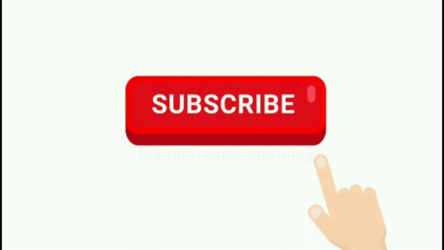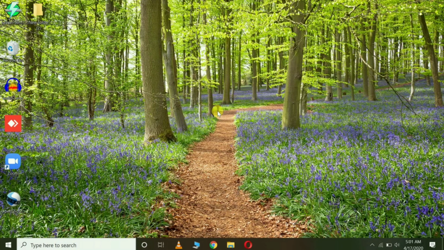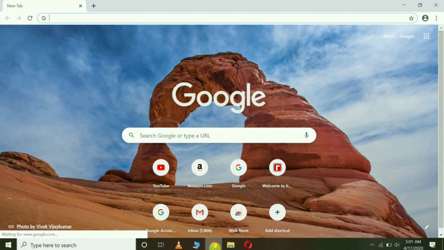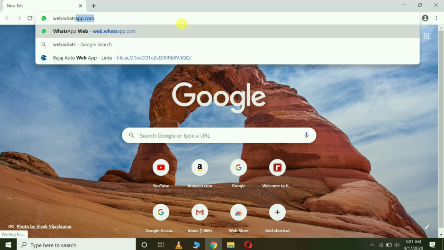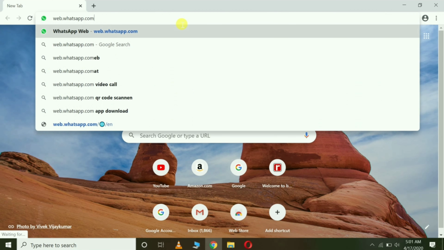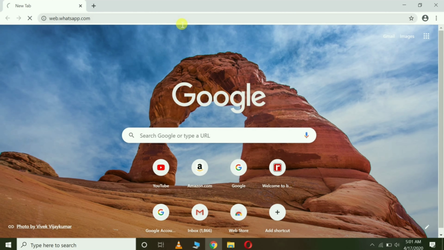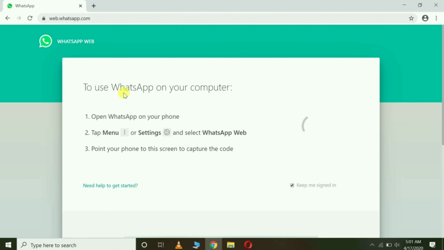So guys, let's jump to our desktop. Now I am on my desktop here. I have to open any of my browsers. I will use Chrome here, so I will just open it and search for web.whatsapp.com, for which the link is also given in the description, and then I will be redirected to this page.